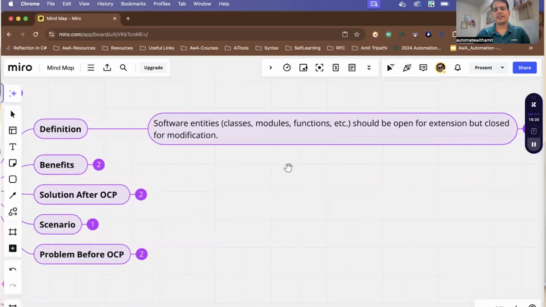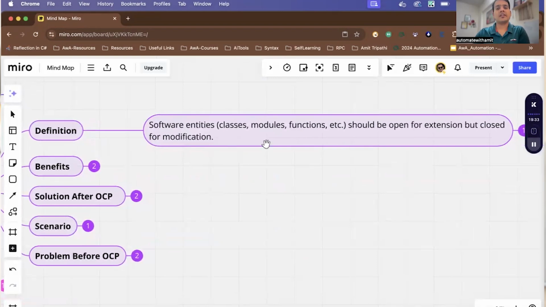Software entities, here, means classes, modules, or any functions, etc., should be open for extension but closed for modification. Once again, I am repeating, each class or function should be open for extension. That means it can be extended, right? If new functionality comes, it can be extended, but the same class should not be modified. So that's what it says.